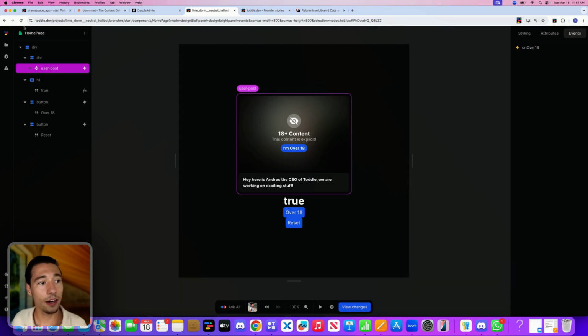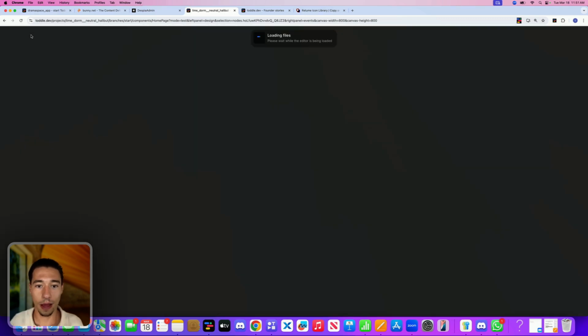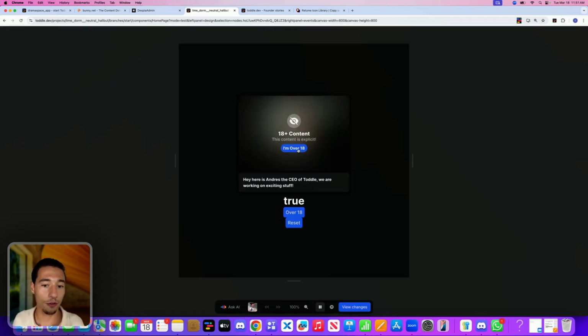So now we are getting the event outside of the component. So when they confirm across multiple images, the images should all update. So now I can reset this, and let's reload the page. Now I can go, I'm over 18, and now you see how this updated here.